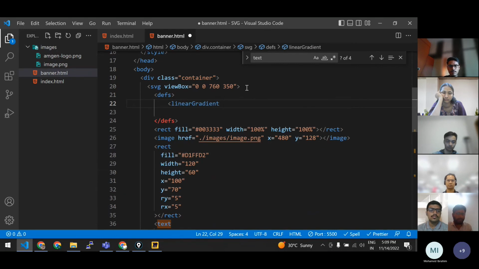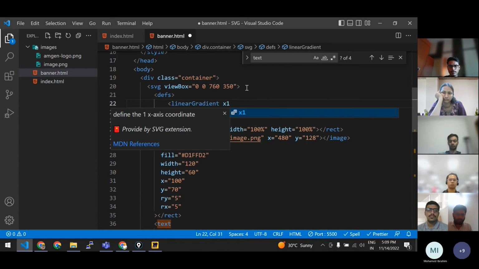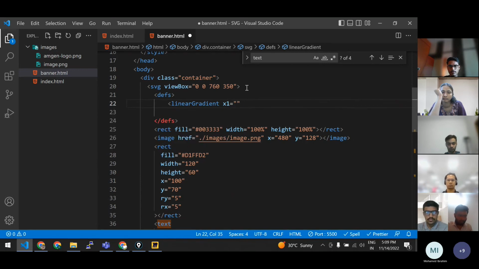The linear gradient has 4 values: x1, y1, x2, y2. What is meant by x1, y1? It is going to be the starting of the gradient. Take an example: this gradient will start from 0%, and on the y-axis also it will start from 0%, because I just want that.